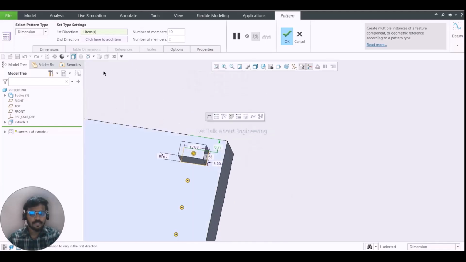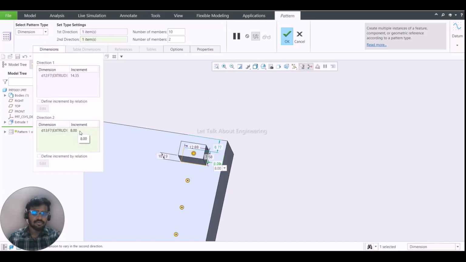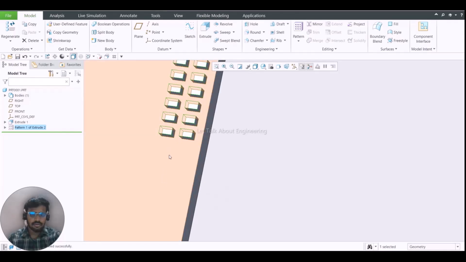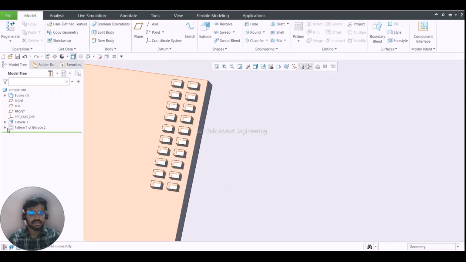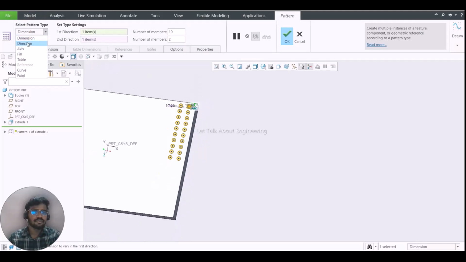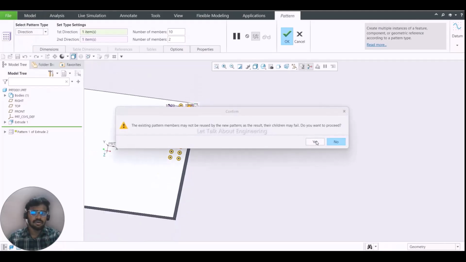Okay, next you can do the second direction also. For the second direction you can select this dimension, and like before we have to add 8 plus 12.88, and then click OK. You can see that the new second direction pattern was created. Okay, and now we go to the direction type pattern tool.